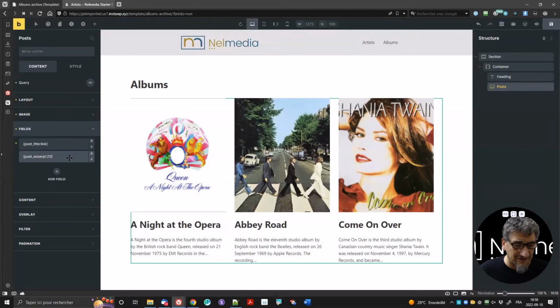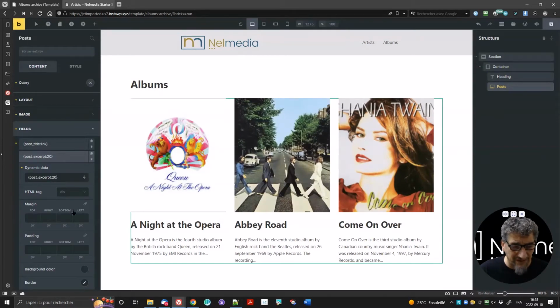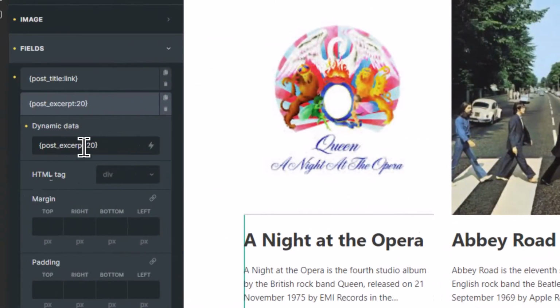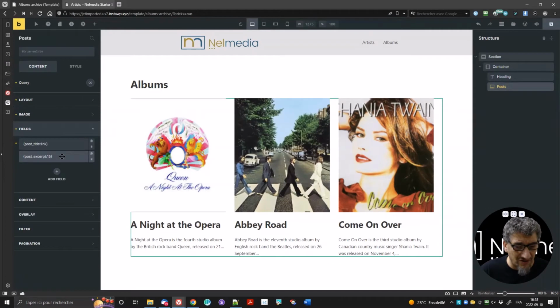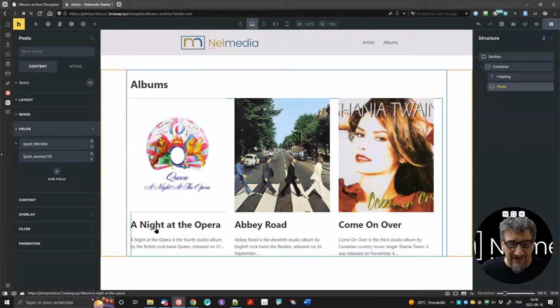So then we have the excerpt, which is set to 20. So colon 20, these are filters. You can find more documentation on the Bricks website about that. If I do exactly as my previous tutorial, I'm going to set that to 15 simply because we can. All right. So this is my excerpt, so a part of my text. And we can leave it like that since we already have the image and the title that points to the post itself. But let's, just for the sake of it, let's change that.